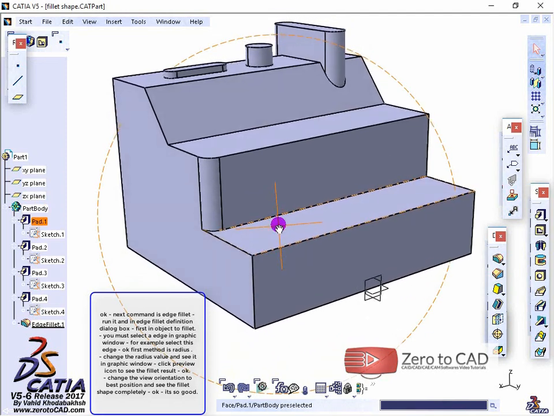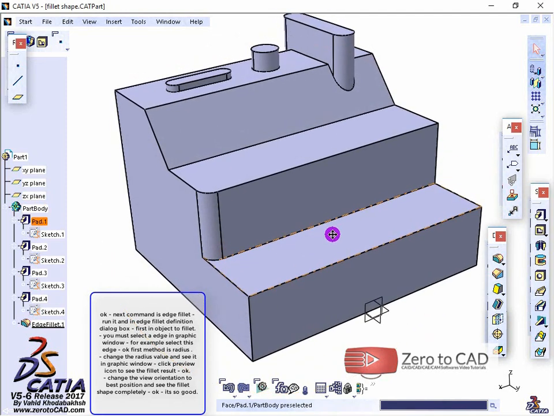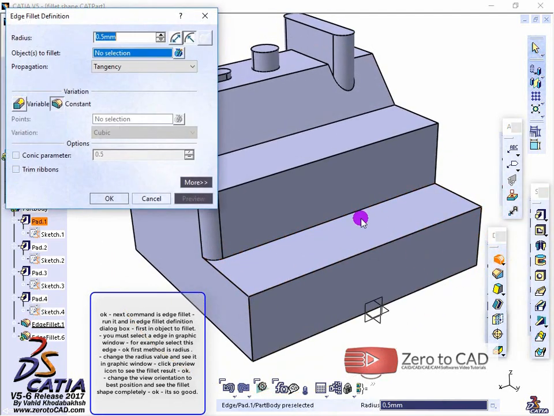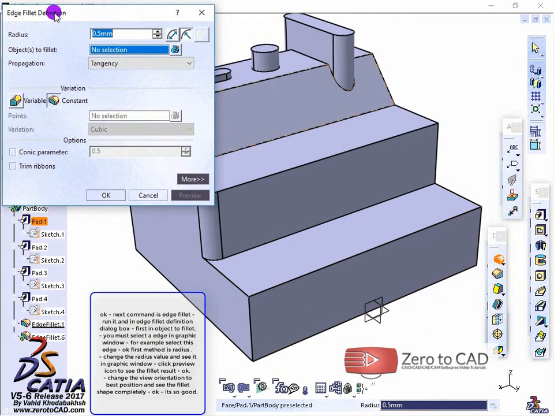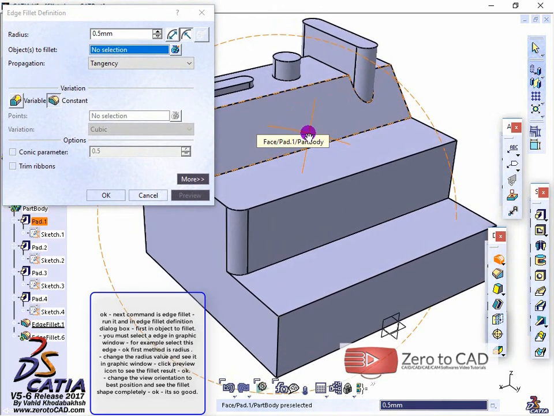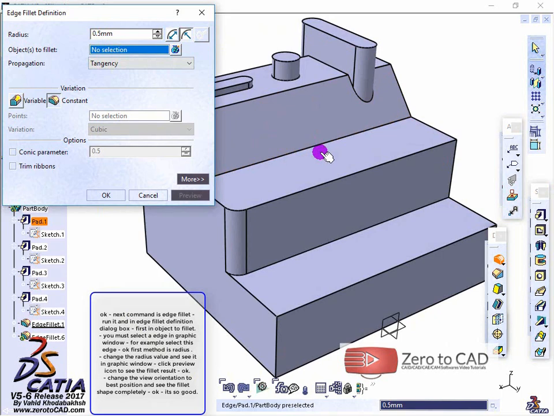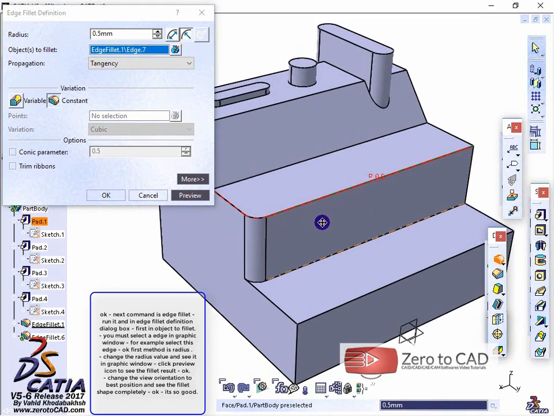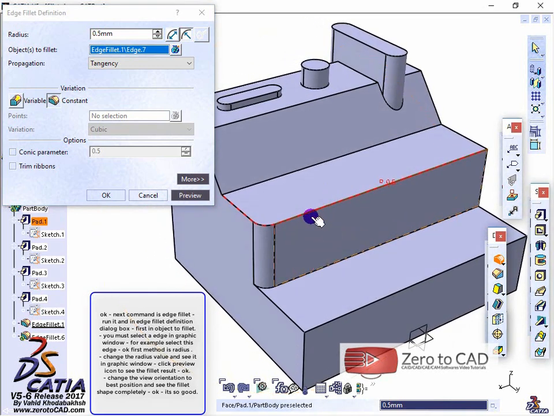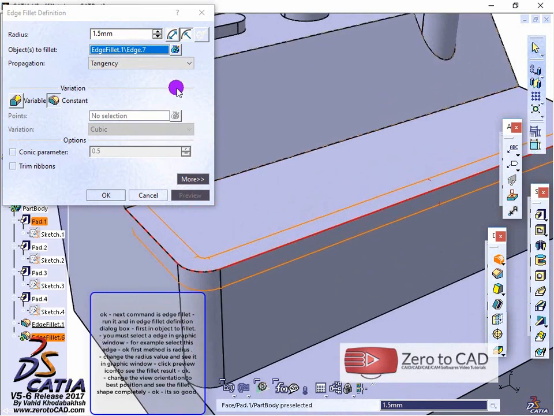OK, next command is Edge Fillet, run it and in Edge Fillet definition dialog box. First in Object to Fillet, you must select an edge in graphic window, for example select this edge. OK first method is radius. Change the radius value and see it in graphic window, click preview icon to see the fillet result.